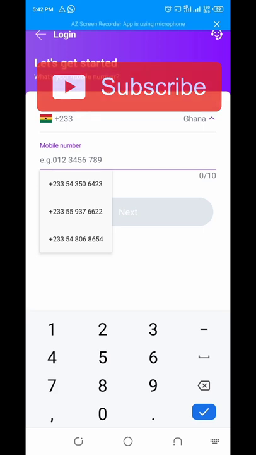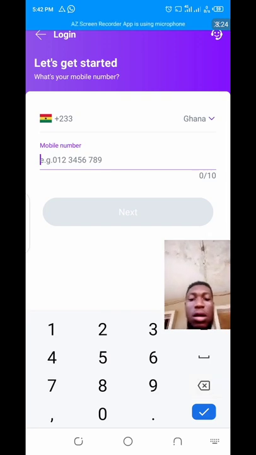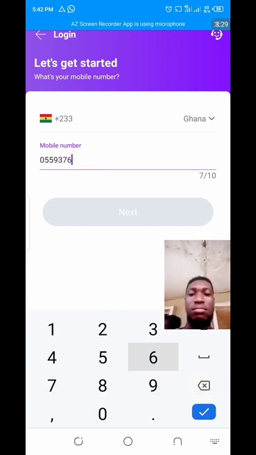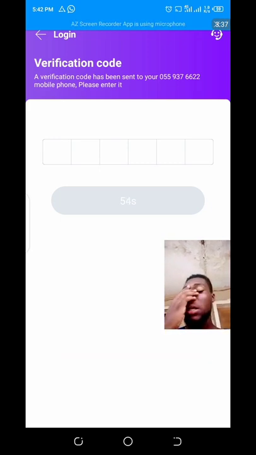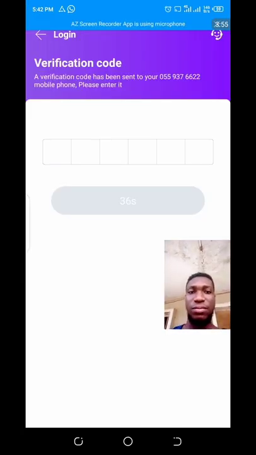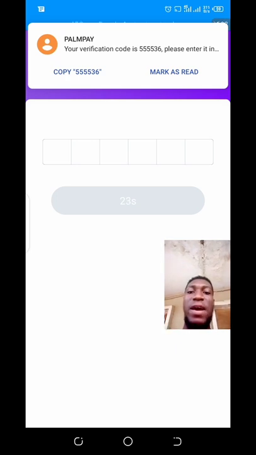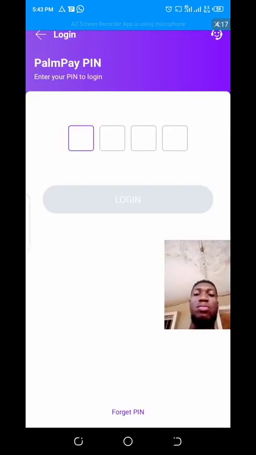This will be the sign in. So I'll choose my number. Okay, this is my number. Then I hit on next. You see that they will send me a verification code to this number, so make sure you enter your number correctly. Let me check. The code is not in yet. Okay, we're still waiting for the code. Okay, I think it's in: 555536. Then I'll put in my pin.